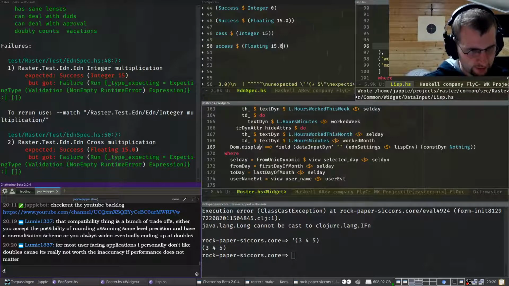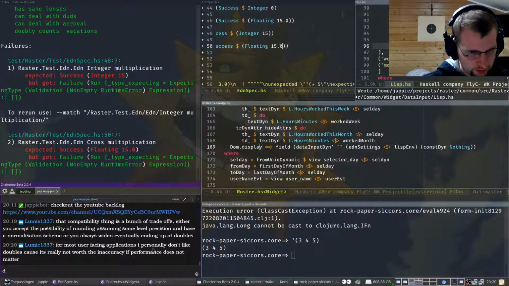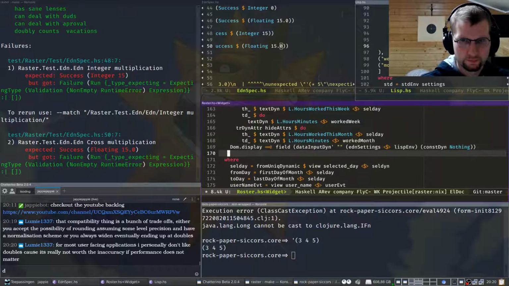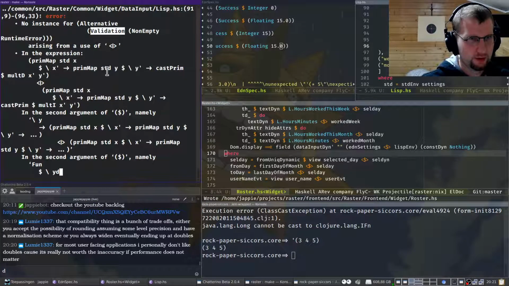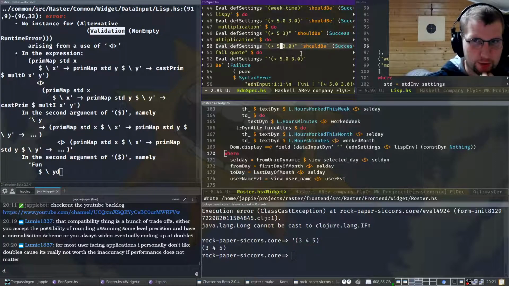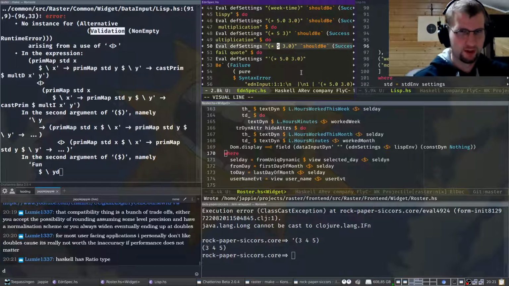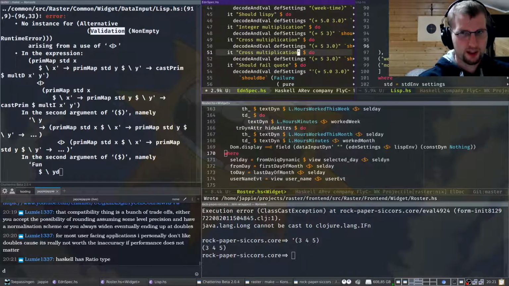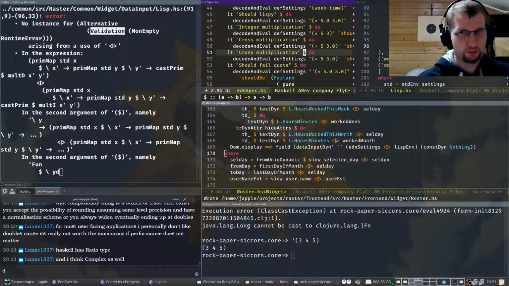Either you accept the possibility of rounding, assuming some level of precision and having a normalization scheme, or you widen it and eventually end up with doubles. For most user-facing applications, I personally don't like doubles, because it's not really worth it if performance doesn't matter. I'm not sure about the doubles and integers. I think I should be able to support this, because it will be a pain in the ass to explain to people why this doesn't work. I think it should just work somehow, and I'm expecting a precision of two decimal points basically.